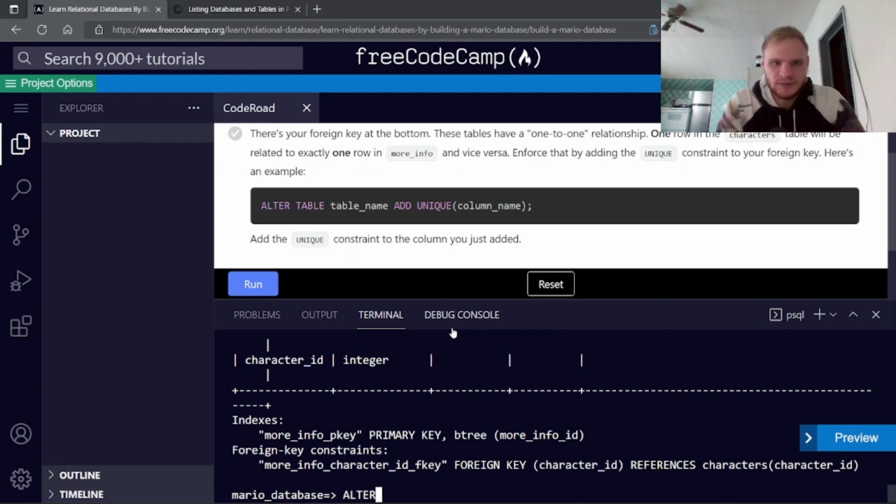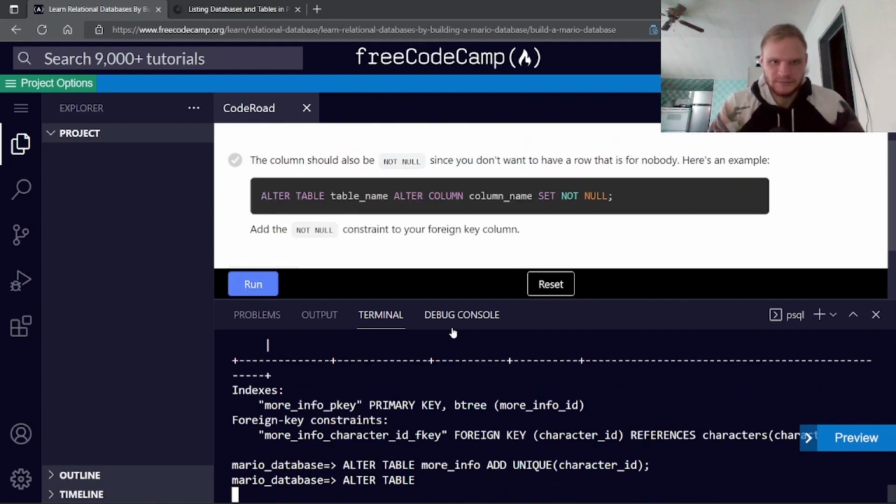All right, so alter table more info. This is on the more info table. And we're going to add unique to our character ID column on this one. Character ID. Awesome. The column should also be not null.